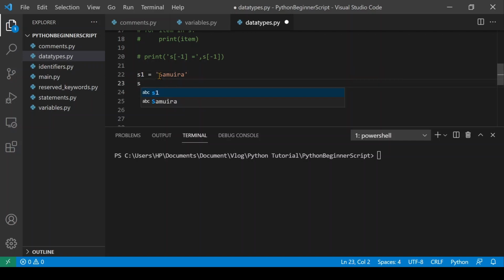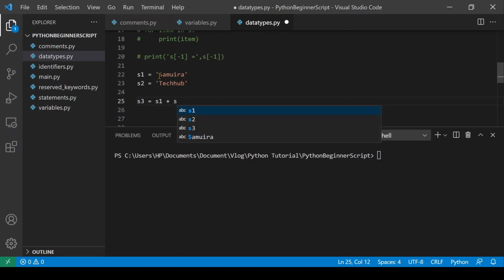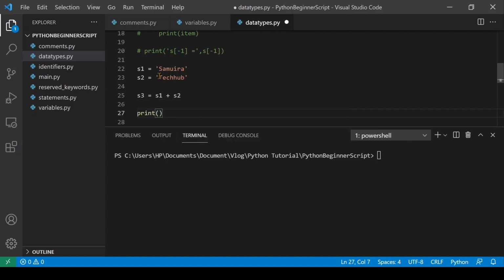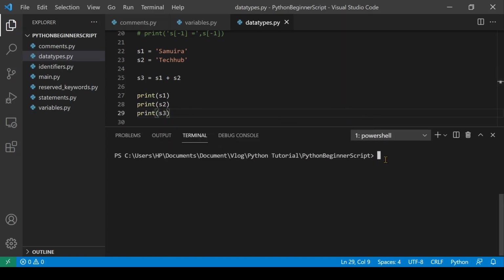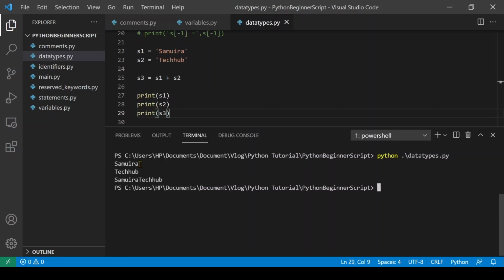Let's see how we can concatenate two strings. Here declare two strings s1 and s2 with any string you want. Now add these two strings using the plus operator and assign it to a variable s3. Now print s1, s2 and s3. As you can see, the value of s3 is the concatenation of s1 and s2.